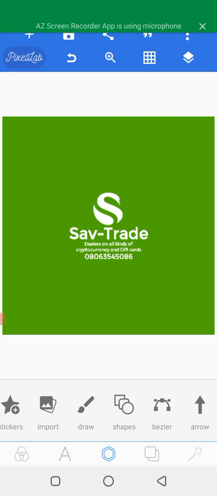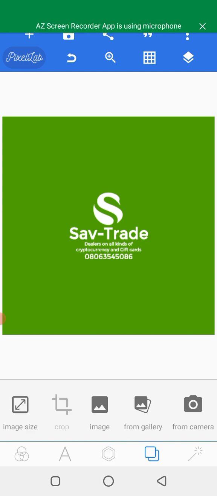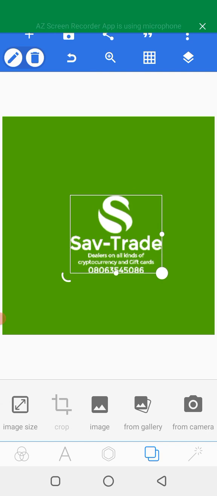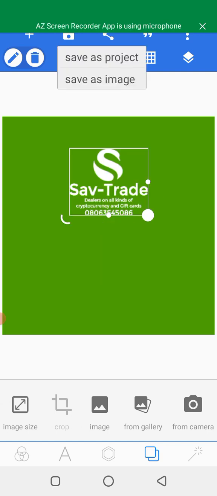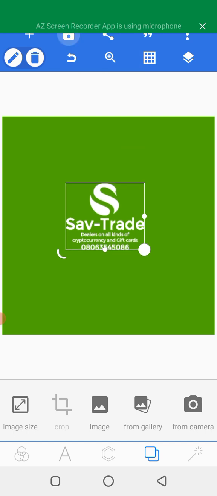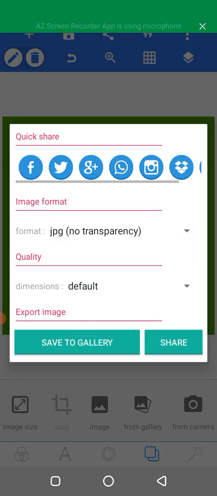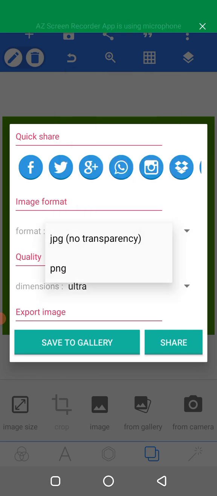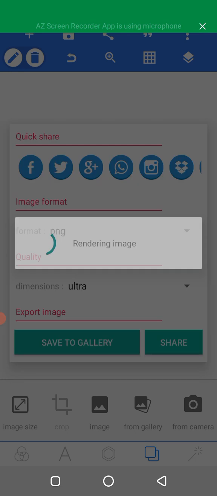And that's it. The first thing you will do is to save this logo as a PNG, which is from here. Save it from here, which is save as image. Then from here you keep it as default. This place should be default and this place should be PNG. Then I will save this now as PNG. The dimension is ultra, and that's the best way to save images.